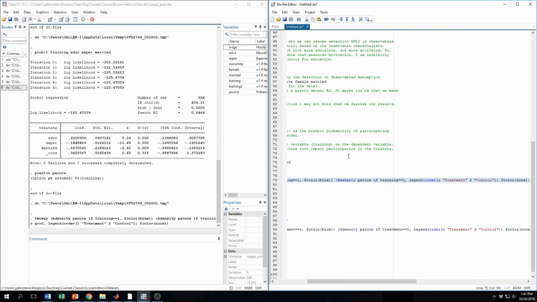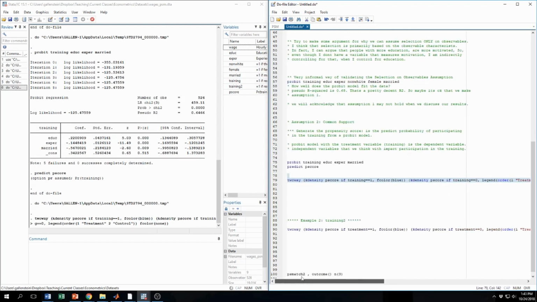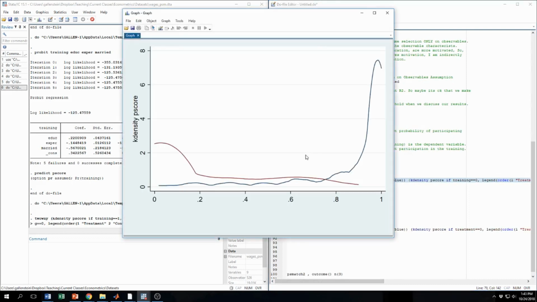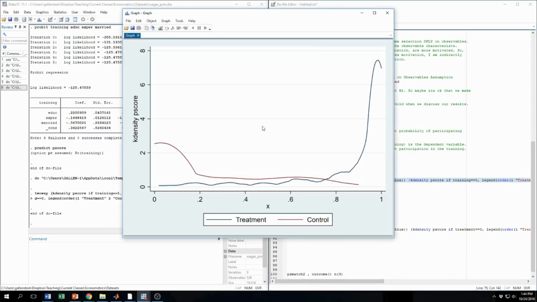So it's running. What is it going to look like? Are they going to overlap or not? If they overlap a lot, then it validates our common support. If they don't overlap, it doesn't validate. All right, now, do they overlap? Sometimes it can be kind of tricky to make an argument for common support or not. But let's look at these distributions.